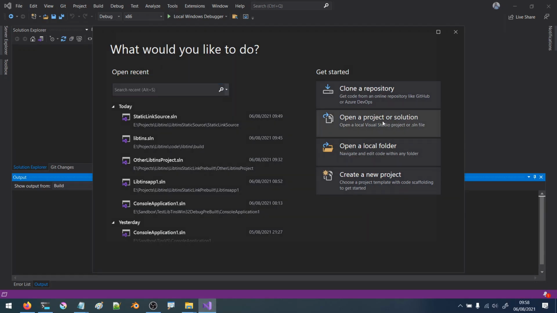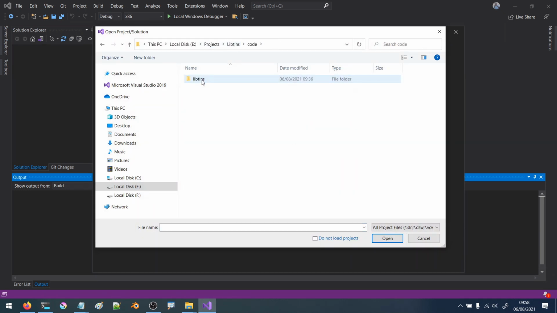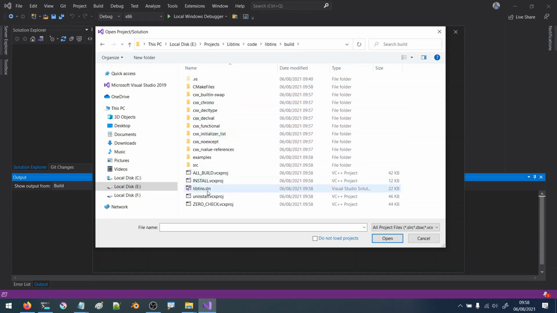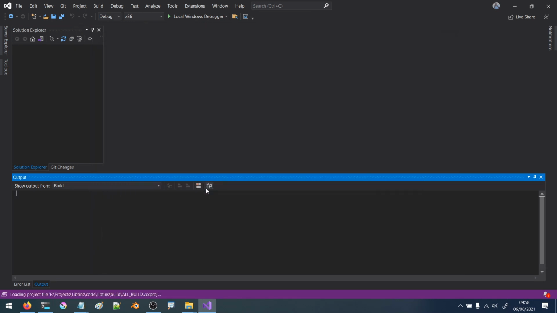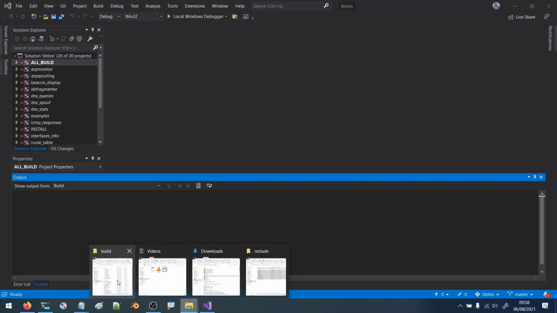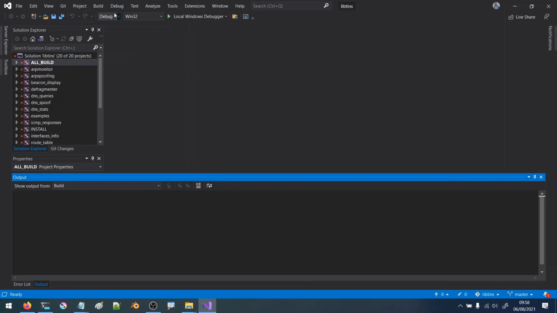We're going to open a project or solution, and we're going to do libtins. We're going to go in code, and we're going to see the build directory here, and we're going to have our library solution. So let's wait, and it's going to be a Win32 version of this, a debug version. This is what we're going to build. And notice that if we go in the build directory, we don't really have a lib or whatever. So we're going to generate those guys, and we're going to see them appear after the build is done.